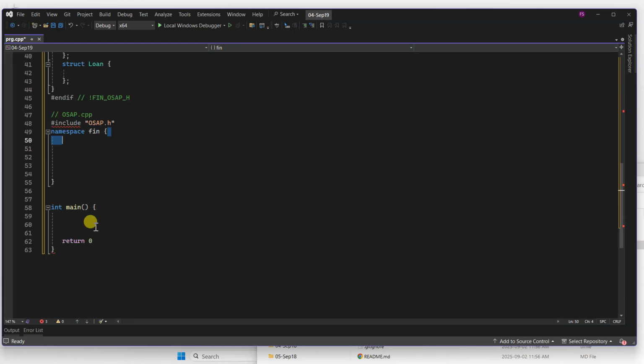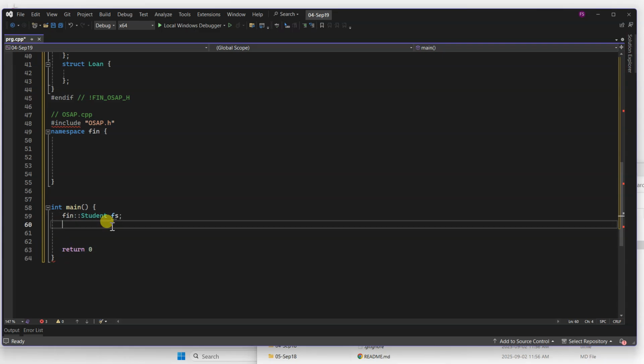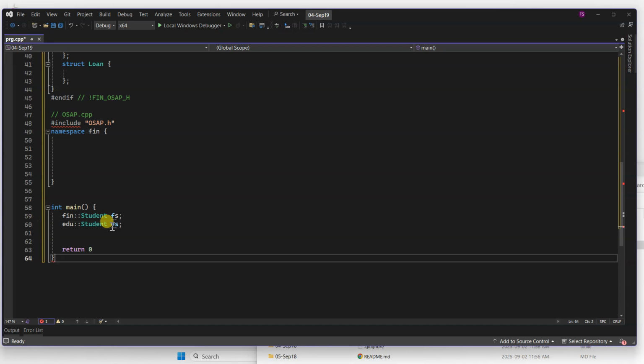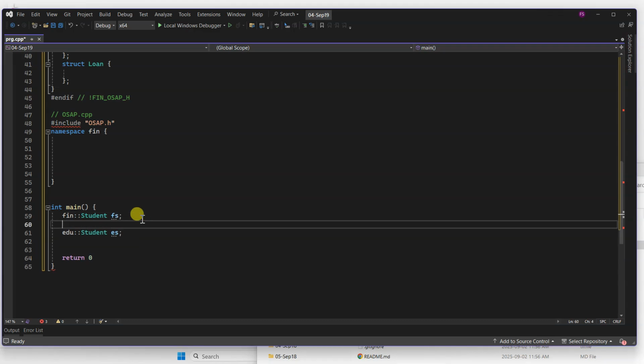So in my main, if I want to create a student for finance, then what I have to do, I have to say finance, student, FN. That's a finance student. If I want to create an education student, I'm going to call edu student ES. That's for it. So this one is a student from finance's point of view. This one is a student from education's point of view. Okay? Now sometimes you want to do, so in here, let's say I want to create a structure for the loan too. So I have to say finance, loan, and I'm going to put L.